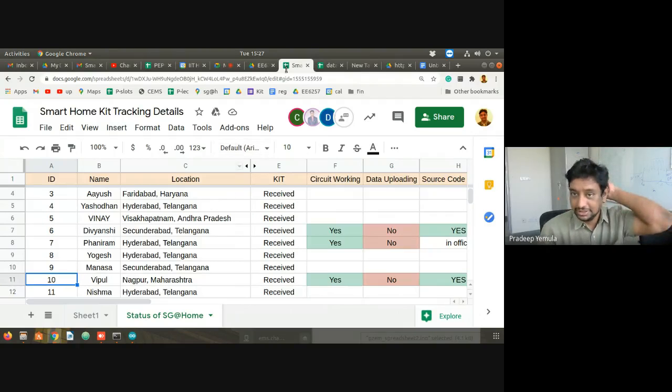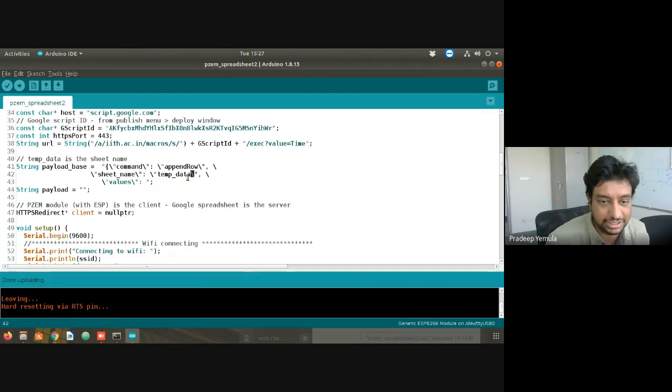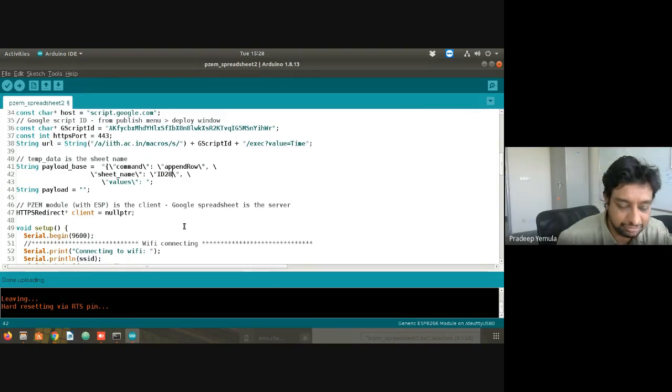Have you done that, Divyanshi and Vipul? Have you made those? Yes, sir. I'll just show you, for example, on my screen. You can just remove this and then say ID6 in the case of Divyanshi and ID10 in the case of Vipul. So ID1, ID2, ID3, ID4, all the way up to ID28, depending on which student you are.